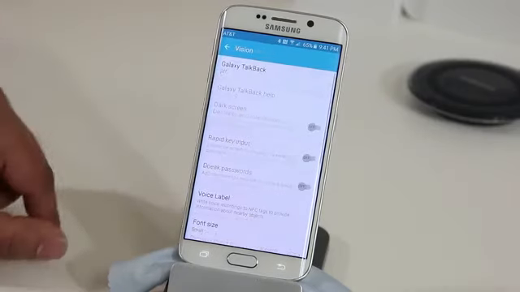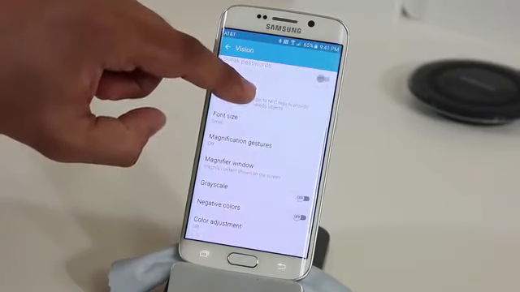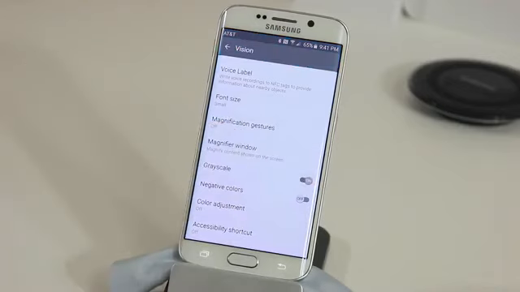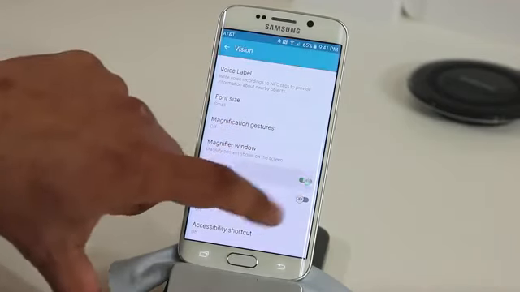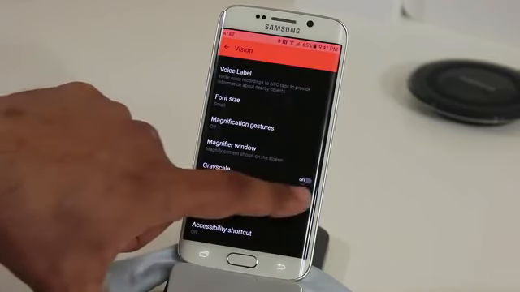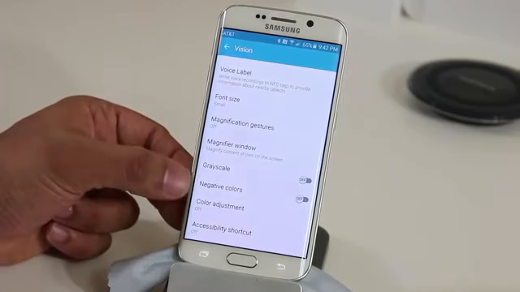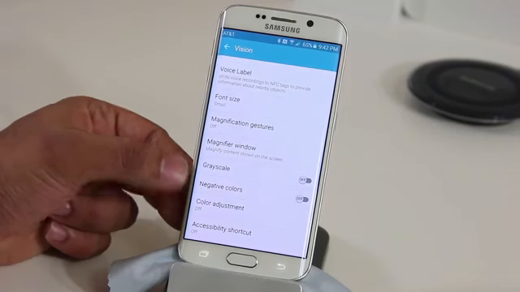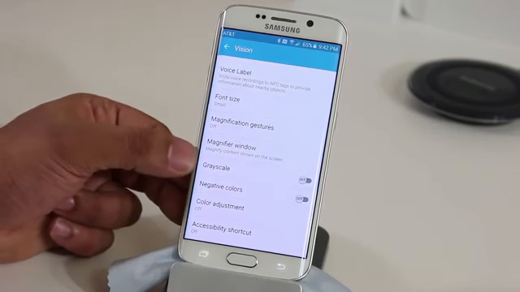Let's go to vision. If you scroll down, you can create a grayscale mode, so everything on your phone is black and white. You can also negate all the colors on your phone to get a different experience. So this actually negates all the colors in your phone across the board, and this gives you grayscale.